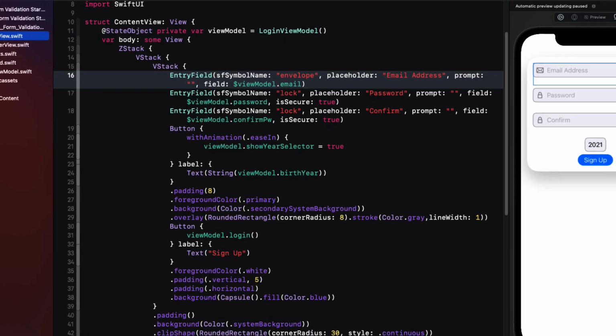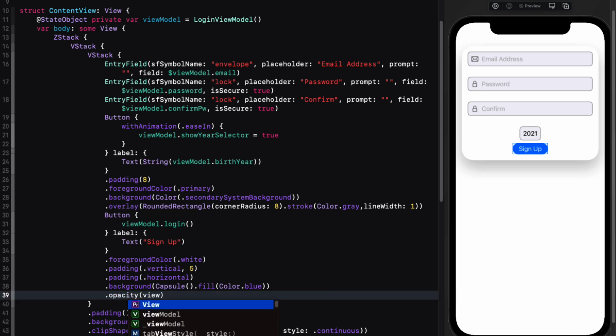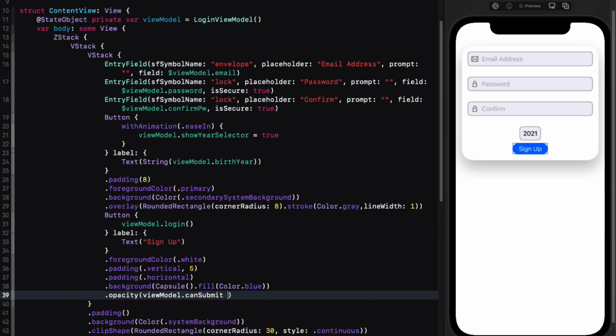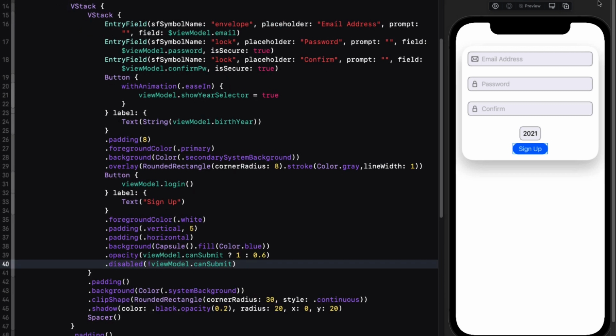Returning now to ContentView, the first thing I'm going to do is disable and lower the opacity of that sign up button based on the value of our ViewModel's canSubmit property. So if it's true, we'll have the opacity set to 1. Otherwise, it'll be set to 0.6. And we might as well disable it if not viewModel.canSubmit. That gives us a great visual clue.